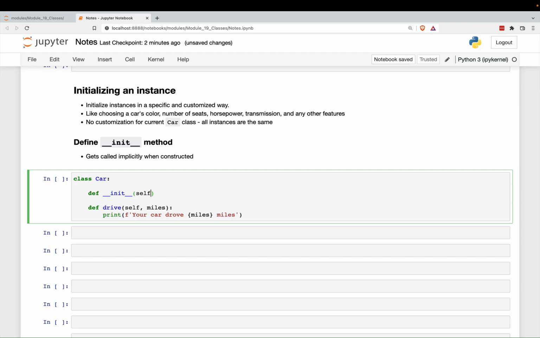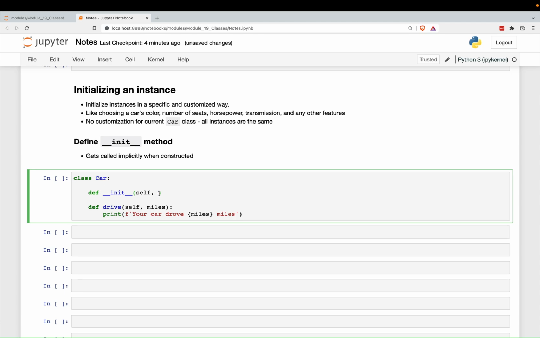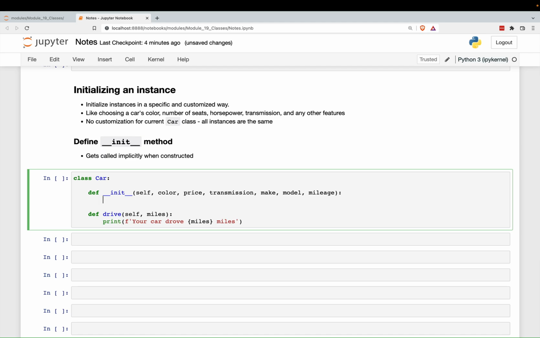And so like all these methods, it's going to have a self parameter. And now we are going to put the initialization parameters here. Let's say we want our car to have a specific color. Maybe there's a price for it. There's a type of transmission, maybe the make, the model, the mileage, like this. And then, so this is a method, right? So it's a function bound to this particular instance. And then in here is where we're going to initialize.